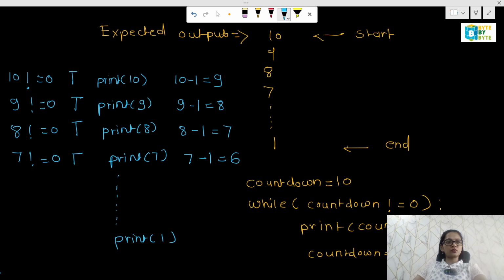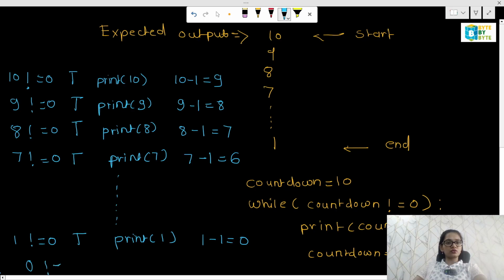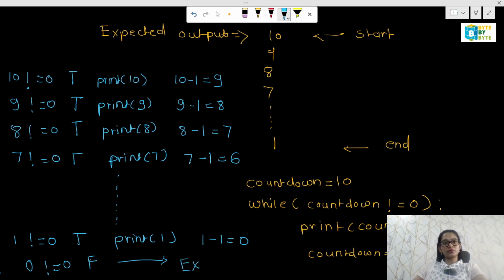For print 1, what will be the condition? 1 is not equal to 0, so that particular condition will be true. It will print 1. Now 1 minus 1 means the counter will be 0. Now 0 is not equal to 0. Is this condition true? No, this condition becomes false. So that means it will exit the loop.